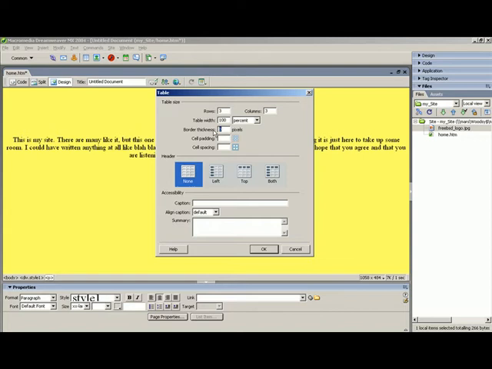The border thickness is zero. That means there is no border, which means the table is invisible. If I put one, I've got a thin border. If I put 10, I've got a fat border. But I want my table to be invisible. It's still there, you just can't see it. Cell padding, cell spacing, you can explore those on your own.